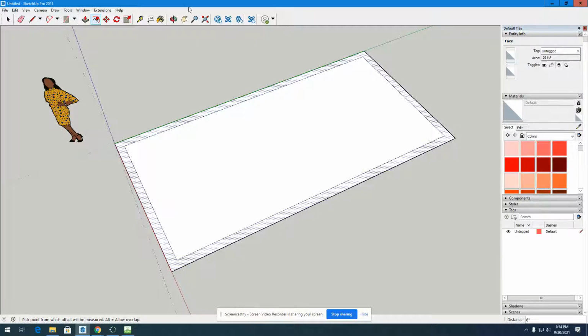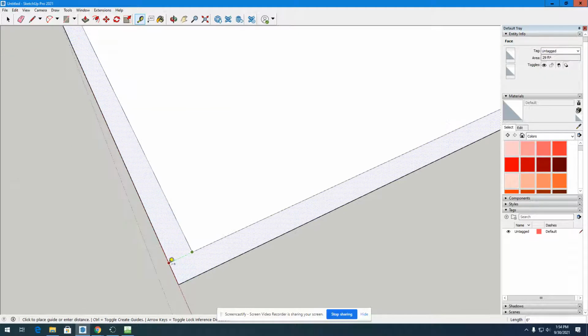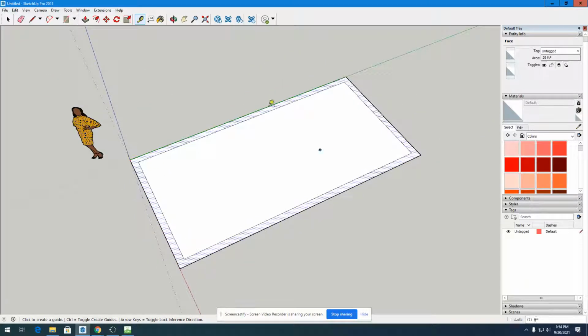Now, if we want to make sure that this is 6 inches, we can use our tape measure tool, and we can click a corner right here and click to the outside, and we can see that it's 6 inches. We can also check if everything's correct and make sure that it's 20 by 10. So you click this corner and then hover over that point. It says 20 feet, and then we can just move our point over here. I'm hovering over it, and it says 10 feet. So we're good.